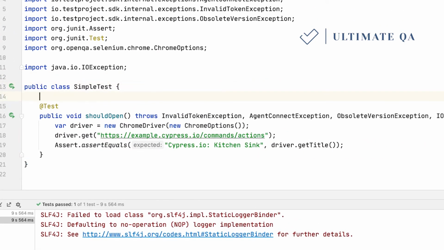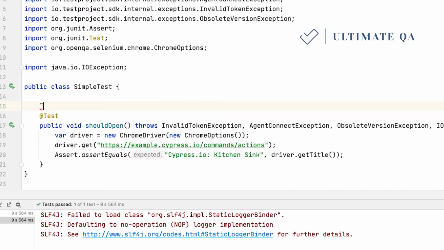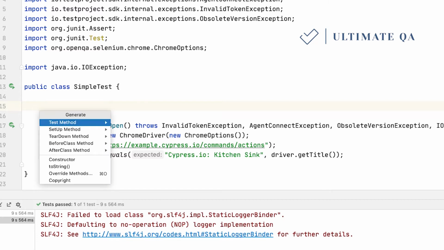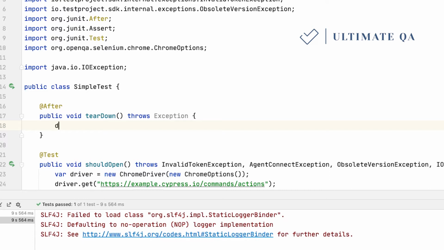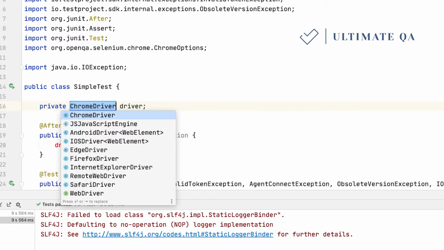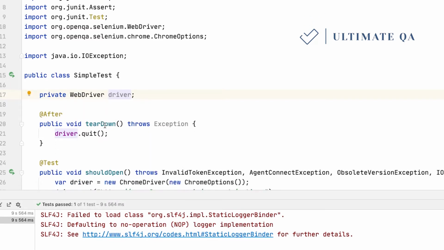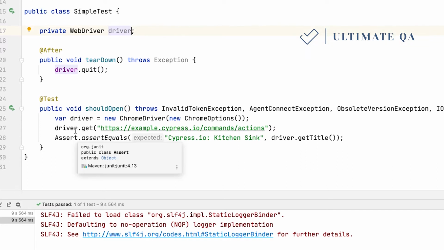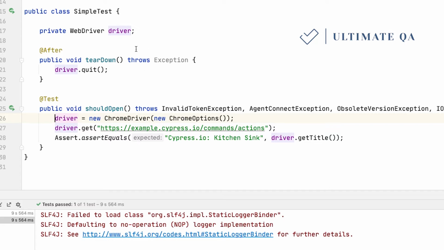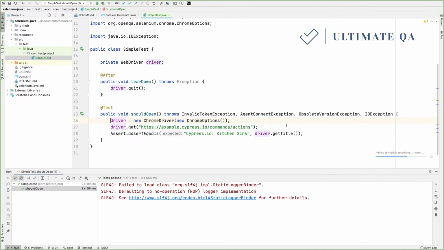So let's go ahead and add a teardown. We're going to do a teardown method and say driver.quit. And of course, the compiler is going to complain saying that the driver doesn't exist. So let's create a field called driver. We're just going to say WebDriver because it's always better to code to an interface and not a concrete implementation. And then we're just going to reuse this driver field instead. Let's give this another run. Make sure that our browser starts up and stops.